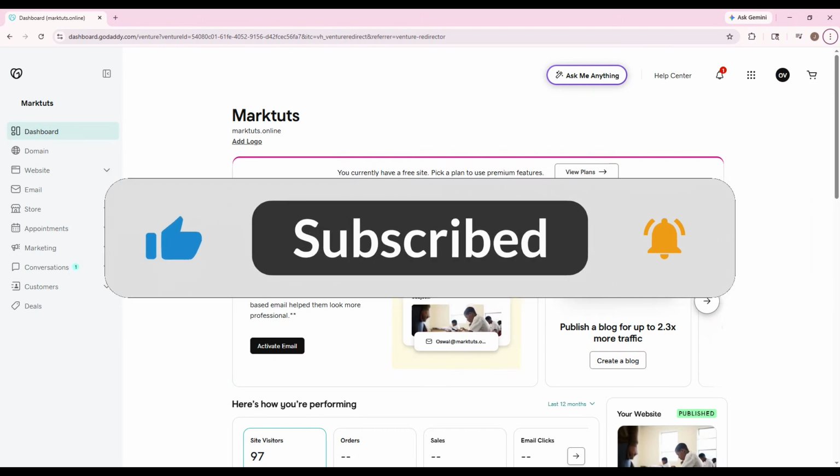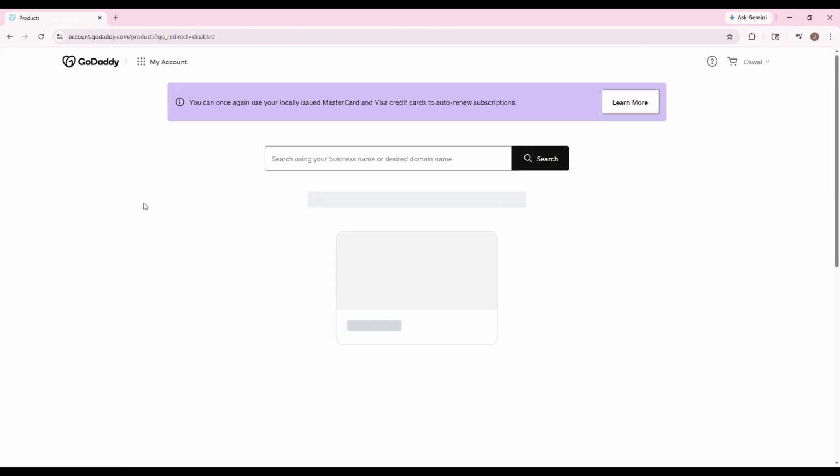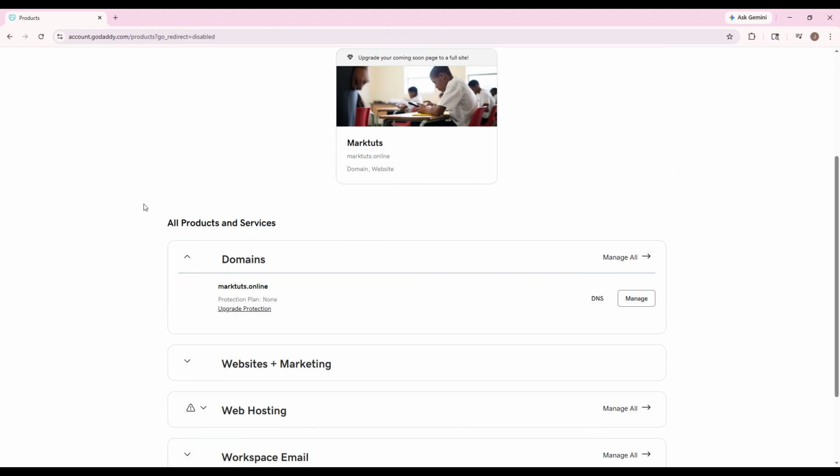First, go to GoDaddy in your browser and sign into the account that owns the domain you want to sell. Once you're logged in, head to My Products. This is where all of your domains and services are listed in one place, so it's the best starting point when you want to manage a domain listing.